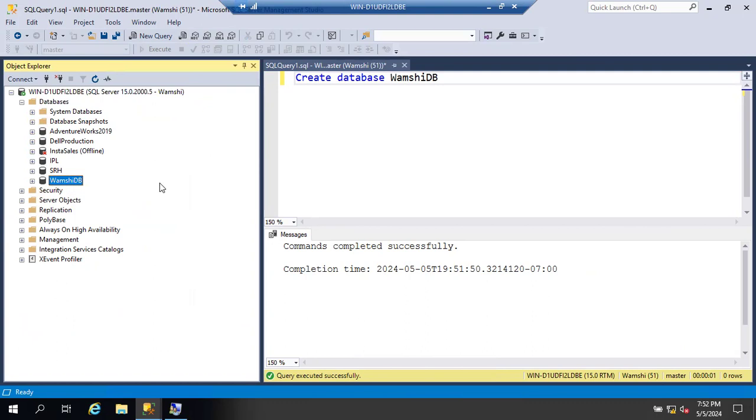Earlier, Vamshi was not part of the DB creator role, so he could not create the database. When Vamshi is added to the DB creator role, automatically he is able to create the database. Correct. Vamshi can also drop the databases.